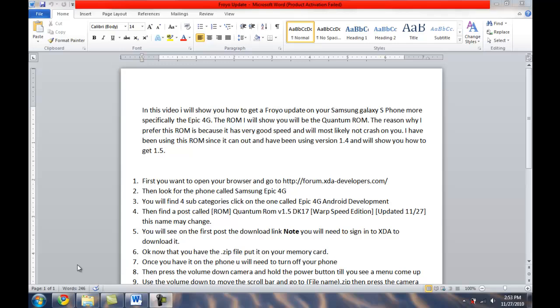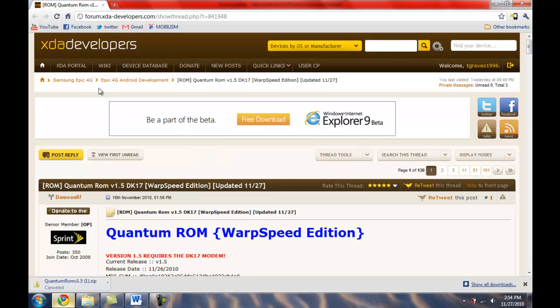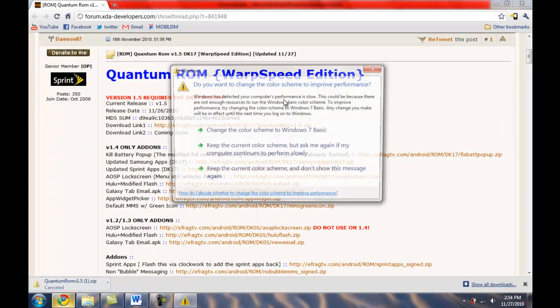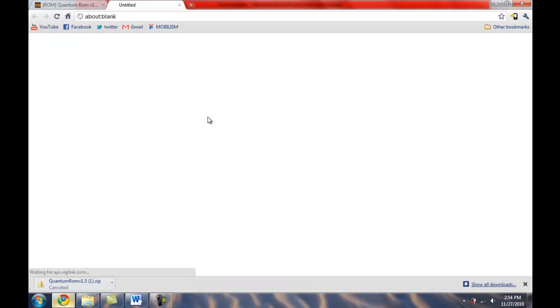So first you want to go to xdadevelopers.com. Then you want to go to the Samsung Epic 4G. Then you want to go to Epic 4G Android Development. Then you want to find the ROM called Quantum ROM version 1.5. Once you get to the post, you will find the download link for the newest ROM at the top. So you want to download that one. I'm not going to actually download it because I have downloaded it on my computer already.